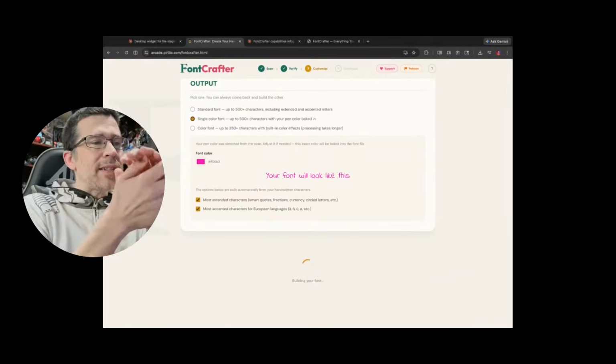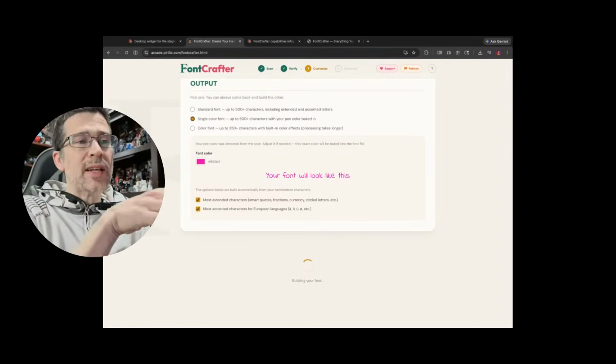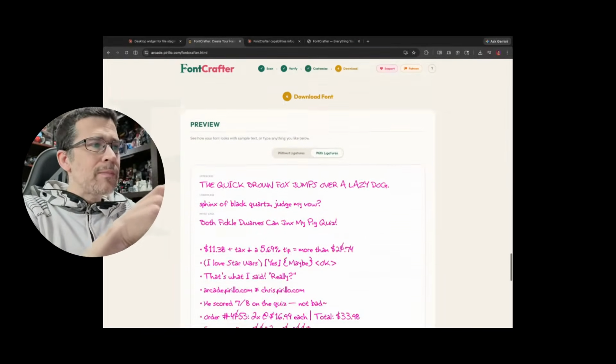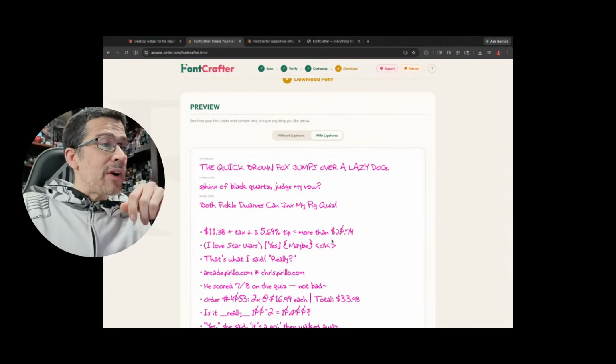Now, when you do color processing, it may take a little while longer because it's got to crunch a few more things, but it's all processing right here in my browser. That's the font, with the color baked into the font. And you see here that 0, it's kind of like flying above.